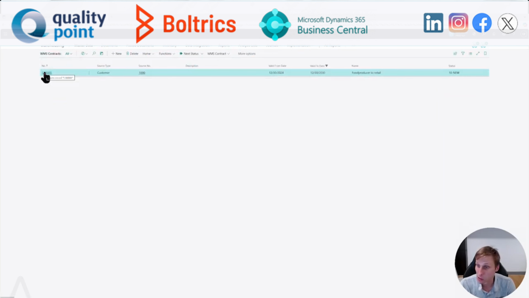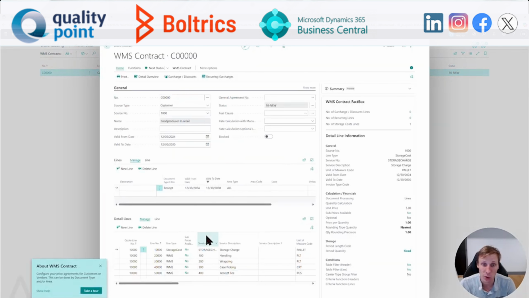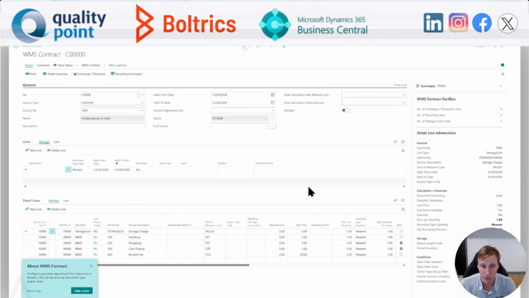WMS contracts are actually really important. I'm going to do a video specifically for WMS contracts, but this is what determines all of your storage charges, how you're calculating the storage of pallets, for example, but also all of your handling fees. And so you can assign some different calculation methods for handling fees. So is it per pallet, for example, or are you charging per case, or are you just charging a flat fee for the receipt? Okay, I'll set up a whole video on that.